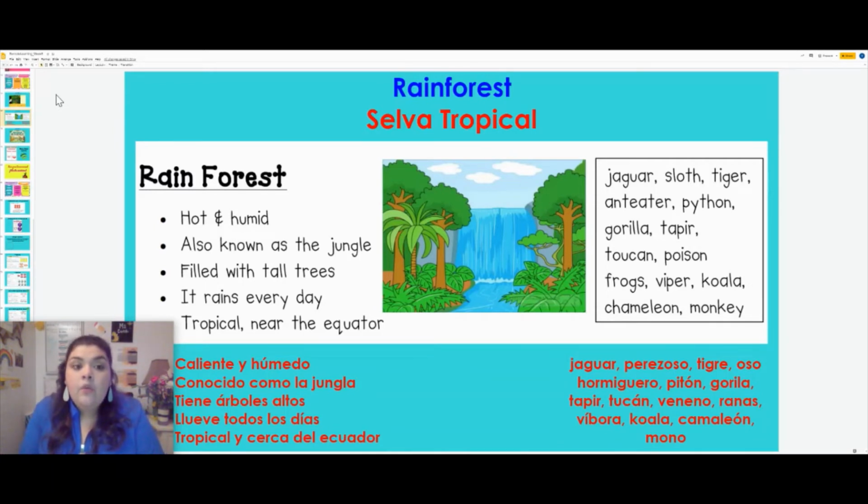So, the climate of the rainforest is hot and humid. Okay, so since they get a lot of rain, that also causes a lot of humidity. So sometimes when we wake up and we go outdoors and we start feeling like it's really, really hot, that's called humidity, and in the rainforest that's very, very common. Sometimes it can also be called the jungle. Okay, so if you hear rainforest or if you hear the jungle, it's talking about the same thing.